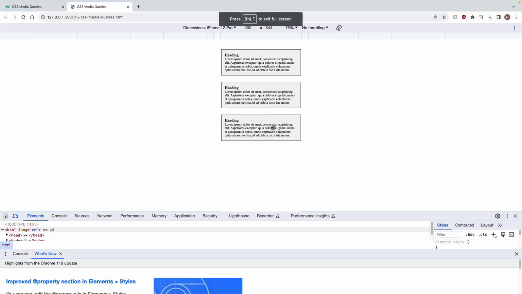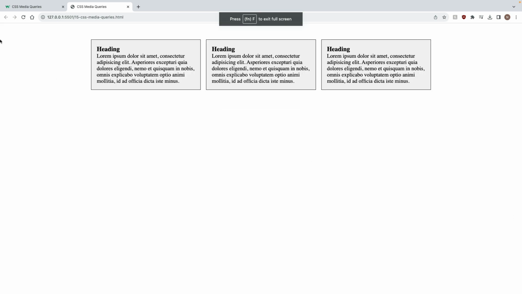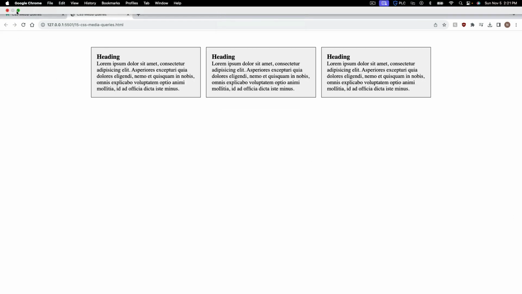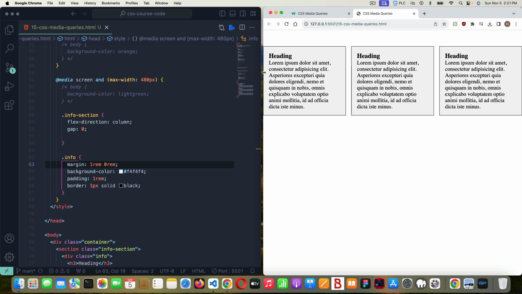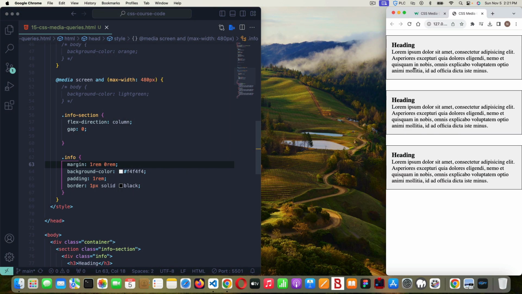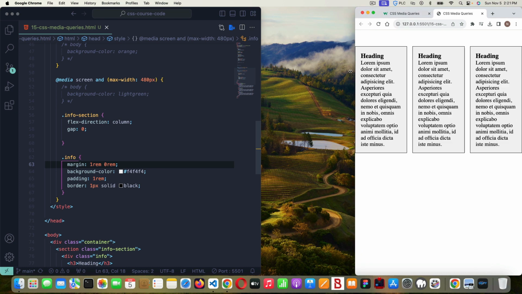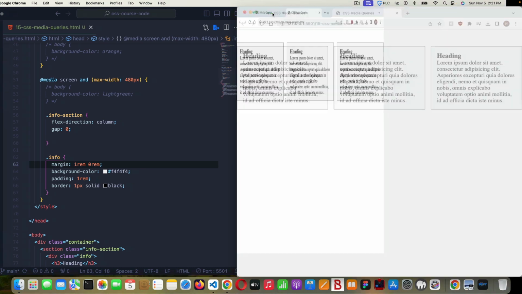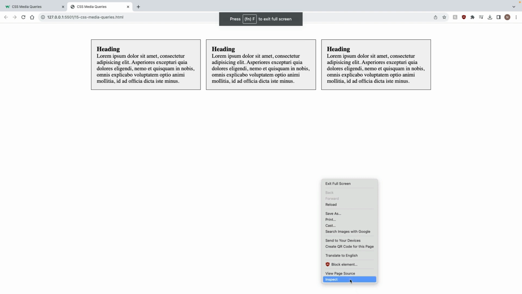So let's go ahead and X out of this, and we can shrink the screen size down. And you can kind of view it even better. So there we go. Desktop, desktop, tablet, tablet, mobile phone. Okay. Stacks on top of each other. So yeah, that's how we use media queries.